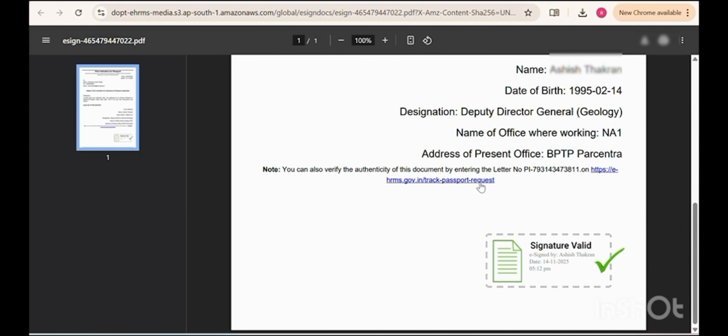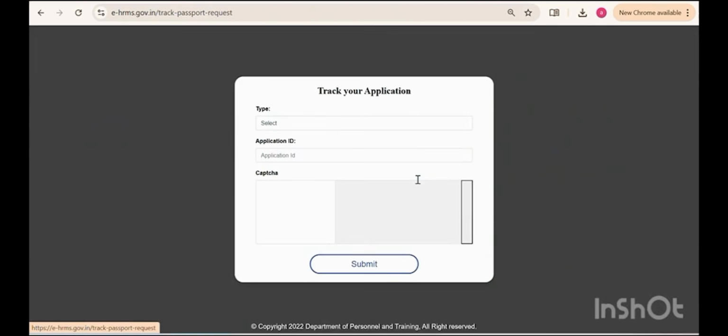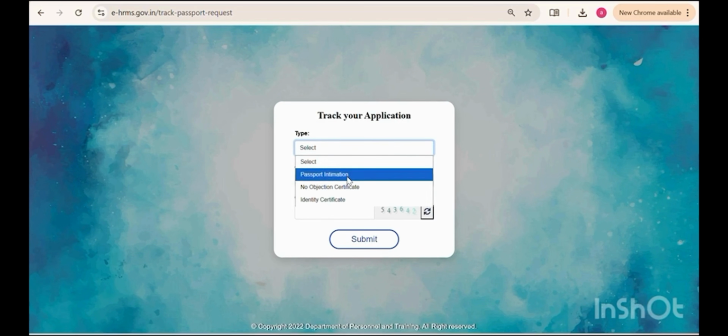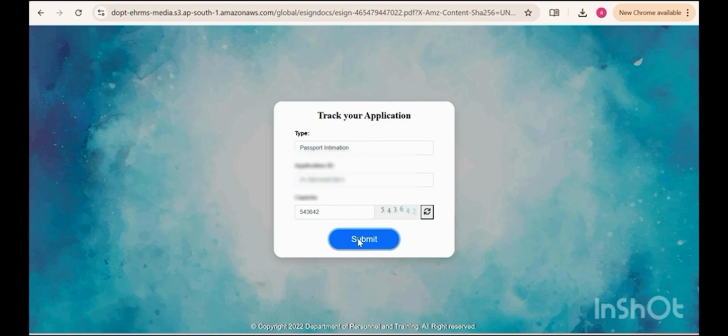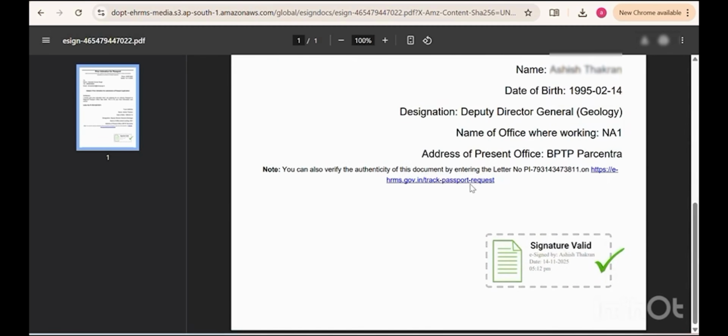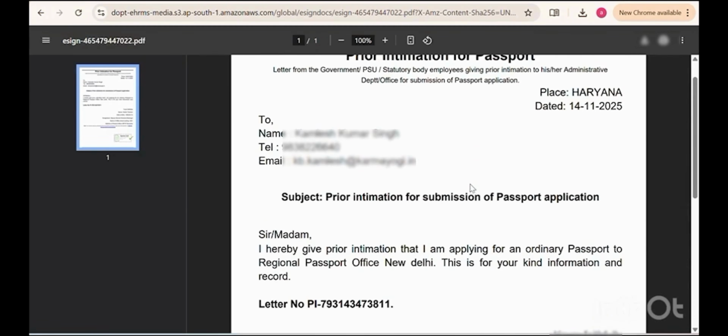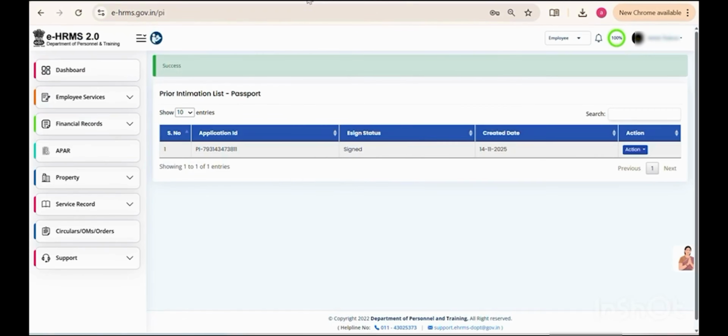You can also check the authentication of your passport from the e-HRMS portal by copying the Pre-request number and clicking on the link to check the same status. Click on the Submit button and the letter will be downloaded to your account. You can also track requests by clicking on the Action button. The request that has been sent in the workflow will be visible to you.